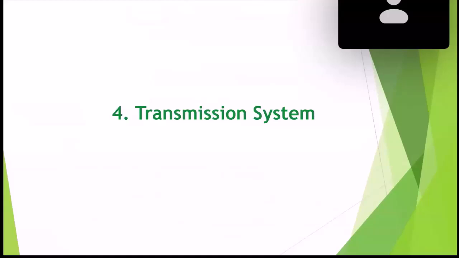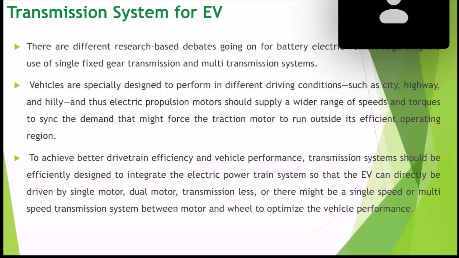And next, another important component is the transmission system. So there is a question that always arises: is the transmission system required for an electric vehicle or not? So can the electric vehicle be operated without a transmission system or not?